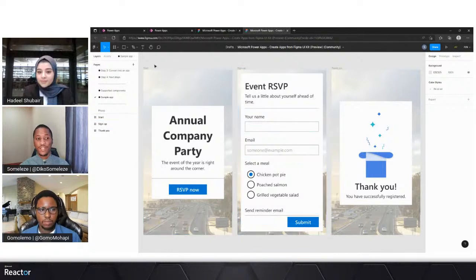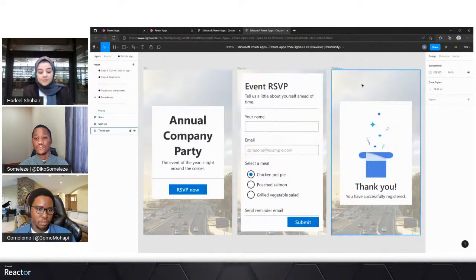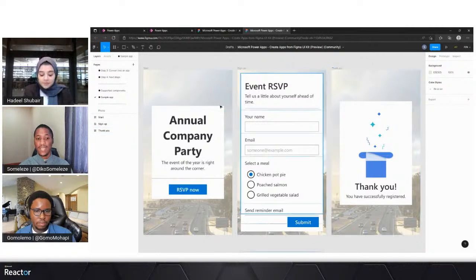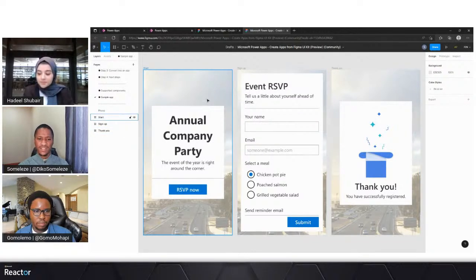The sample app provides you with 3 screens. So you can see at the top, you're provided with a screen name, which is start, sign up, and thank you. So those are the 3 different screens that this Figma design sample app has, right? But we do not want this to stay on Figma. We want it onto our Power App. How do we go about doing that?